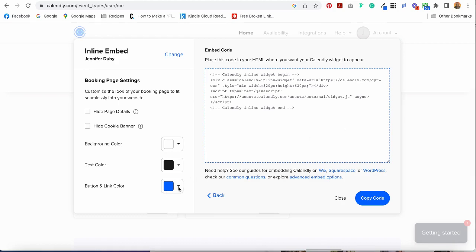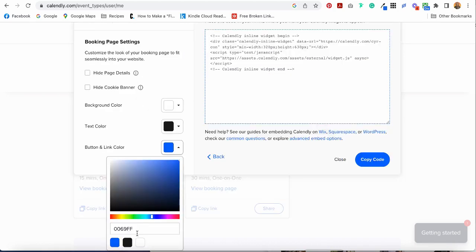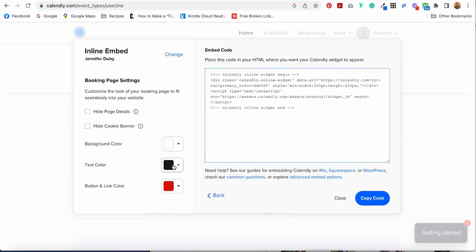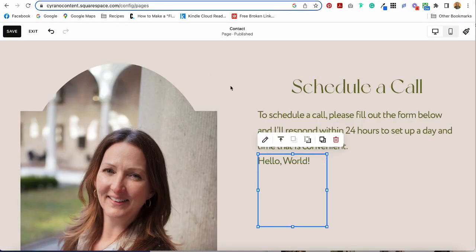I'm just going to select this, and I'm going to put her hex code here. And now I'm going to do the same thing for the text color. And if I really want to get fancy, I'm going to change the background color too. I think I'm going to make the background color actually match the background color here, so it blends in really well.